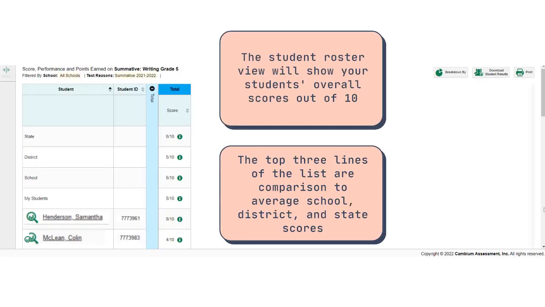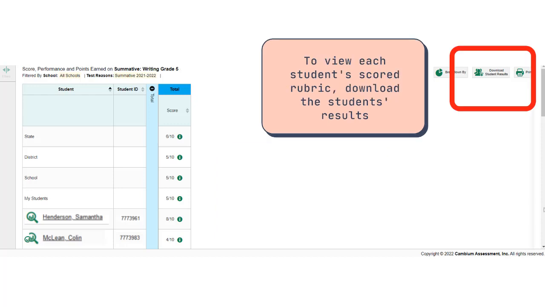If you access your roster and look at the roster of scores, you'll notice that it doesn't have very much information. It will just show the overall score for each student. And you'll have 3 summary lines for the state, district, and school above the summary line for your students. So you can review a quick list of students' overall scores.